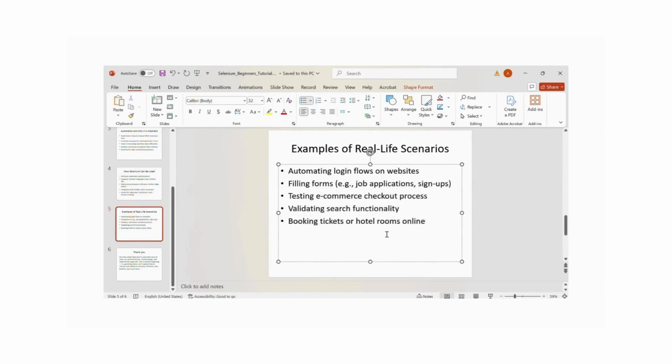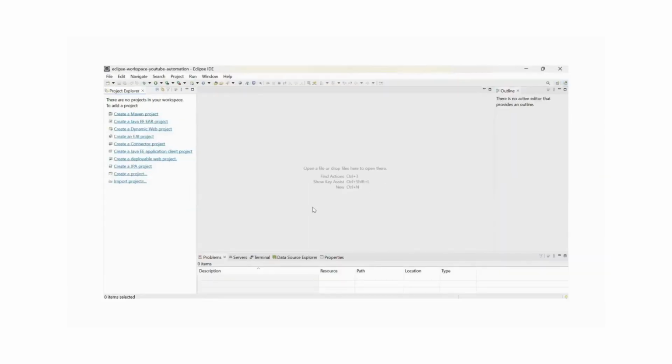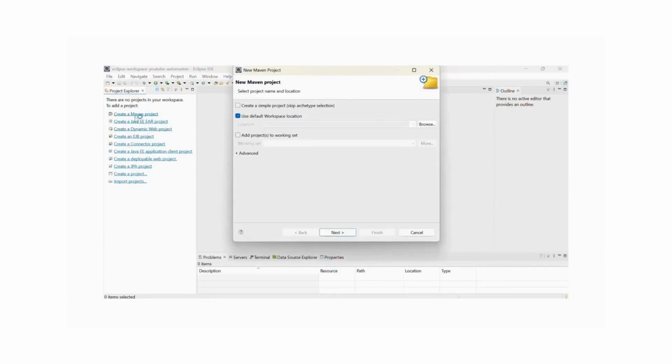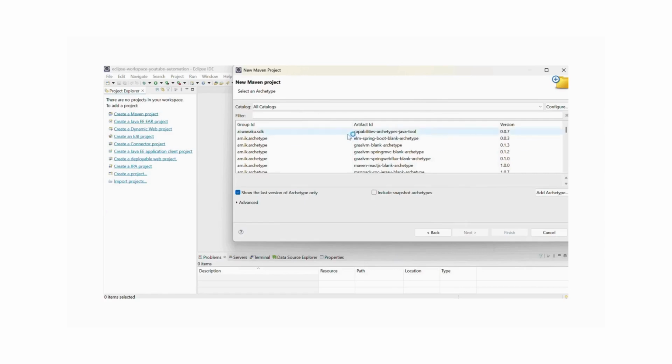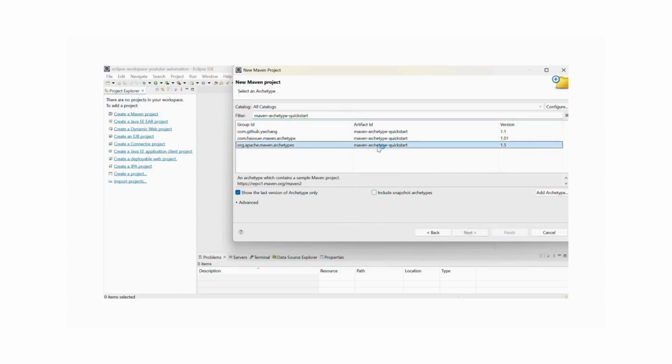Now let's quickly jump to the coding part of it. We are using Eclipse, and with the help of Eclipse, we'll be creating a Maven project. To create a Maven project, click on the hyperlink and then click Next. Then in the filter section, you'll have to type the filter that you want to use to create the Maven project. We are going to use Maven archetype quickstart, and we'll choose the org.apache.maven.archetypes option, that is the third one. And then click Next.